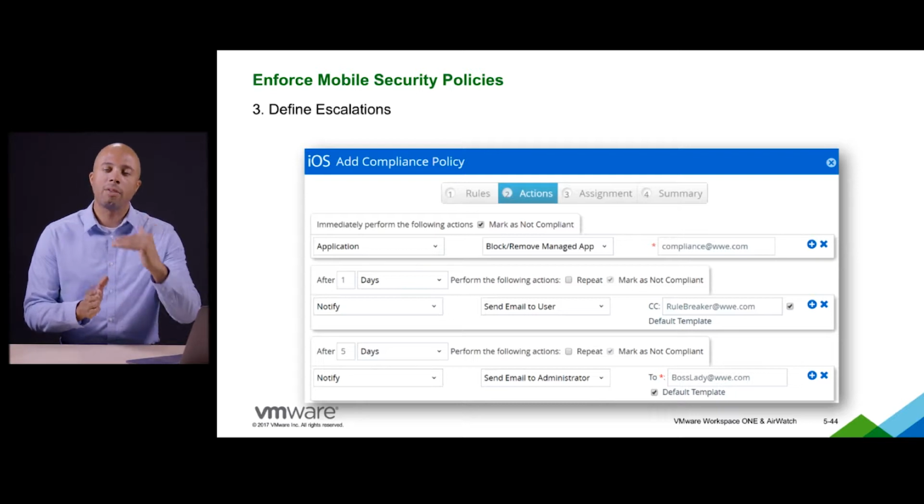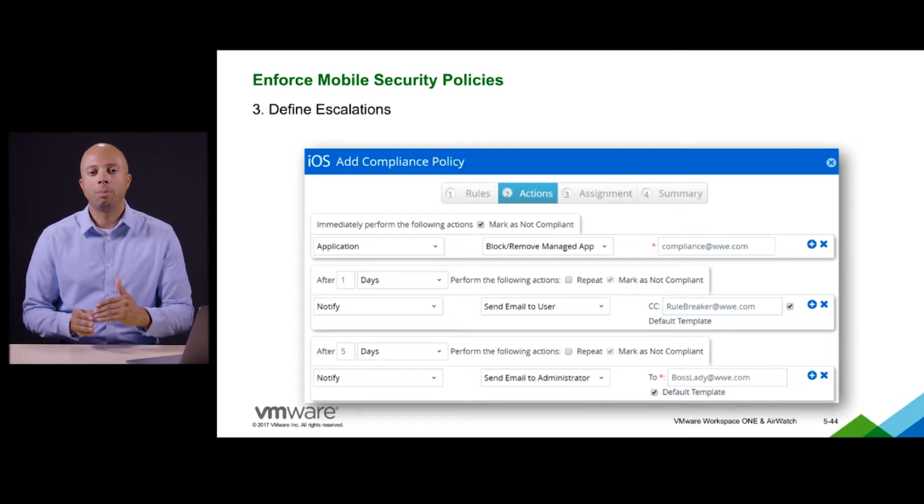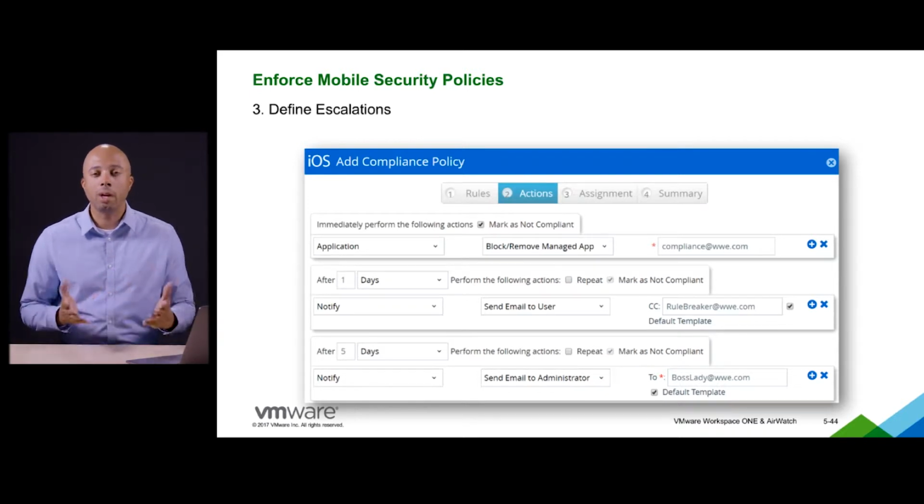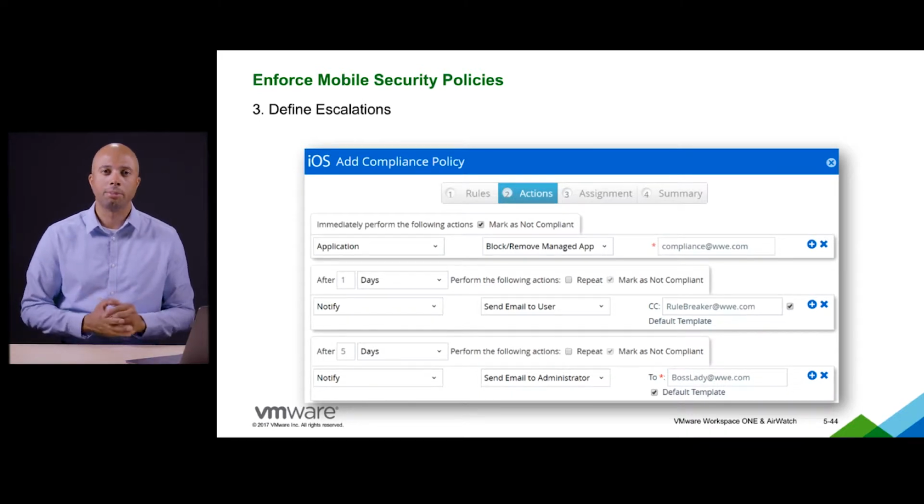We can give them a certain amount of days, and these days build upon each other. So you can see here, day 1, we have a consequence in an email. After 5 days, we send an email to the administrator instead of the user. We could even go as far as just removing that device from AirWatch and performing an enterprise wipe.